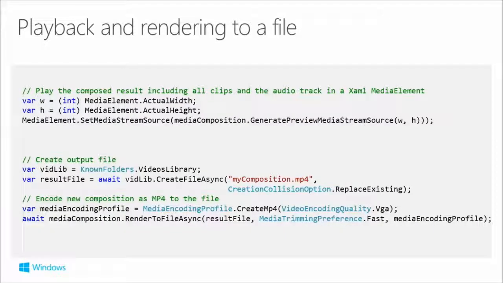And then to play it back and to render it out, to play it back, we have these media elements. These are XAML elements for media playback. We just take that media element and set the media stream source to our composition preview media stream source. And then for the output file, once again, grab a library, create a file, give it an encoding profile, and then render that file out. We have a couple of little options. The media trimming preference, you can either say, I want this at high quality, or I want the render to happen quickly.